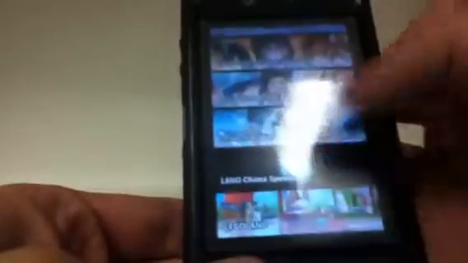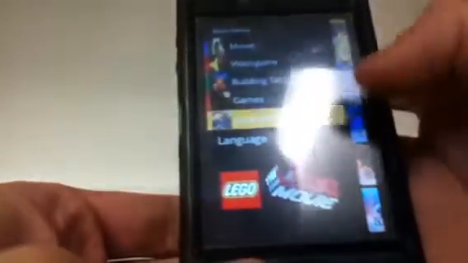You also have the Lego apps section, which I mentioned before. This also shows you some of the previous apps that have been created by the Lego company for use on iPhone and Android devices.